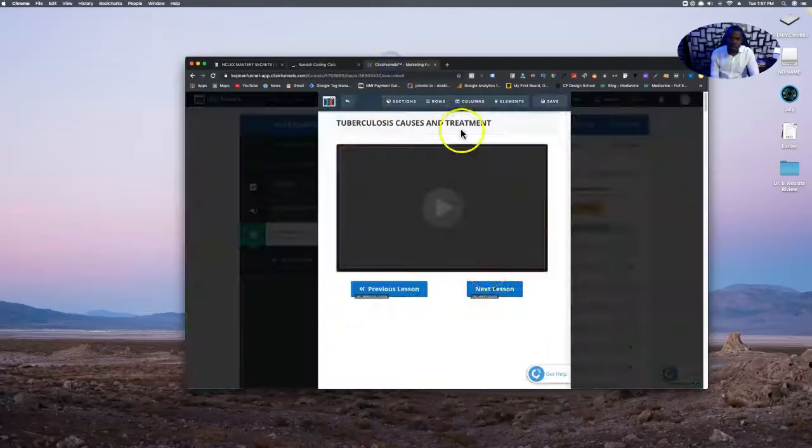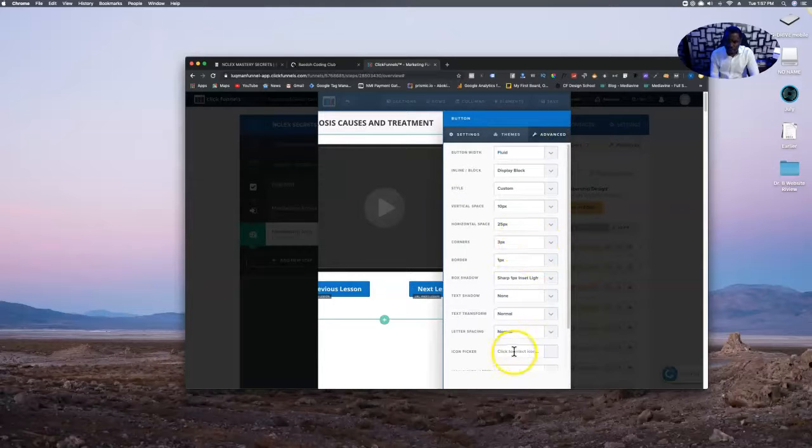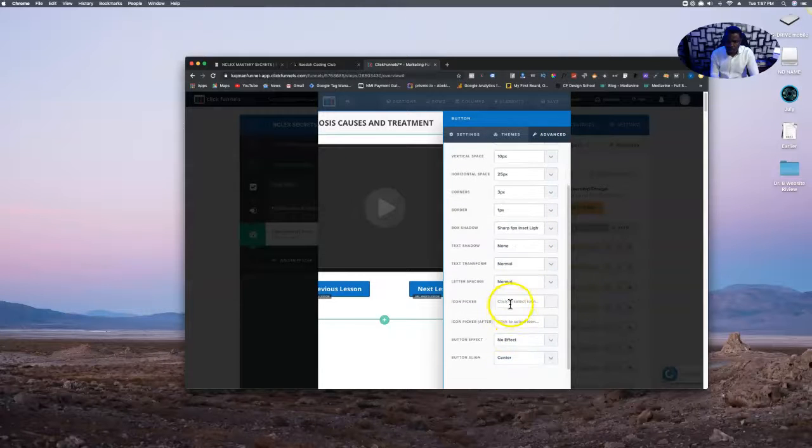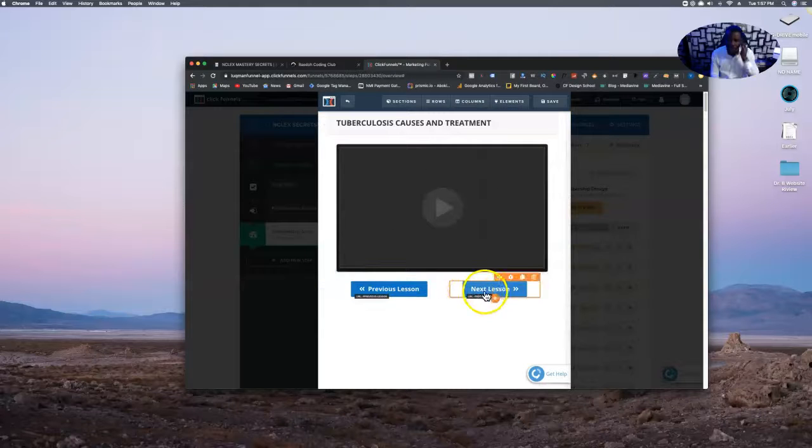What I want to do is add an icon over here as well, so that it indicates that it's going to next. I just want to make it as easy as possible for my students. So this is the next one. I'm going to add that little icon that shows that it's next. Let's look for it. It's coming up. Okay, so right here we have next, we have previous. We want to save it.